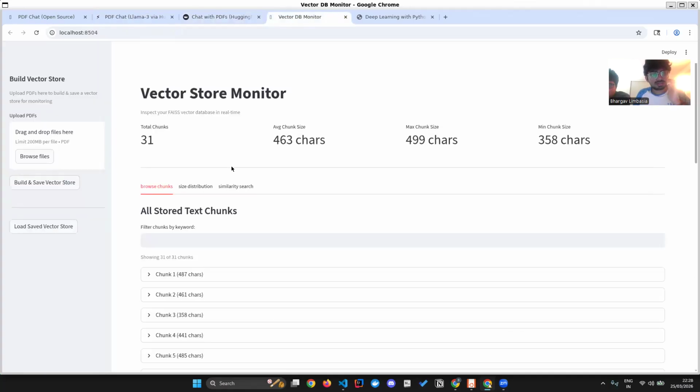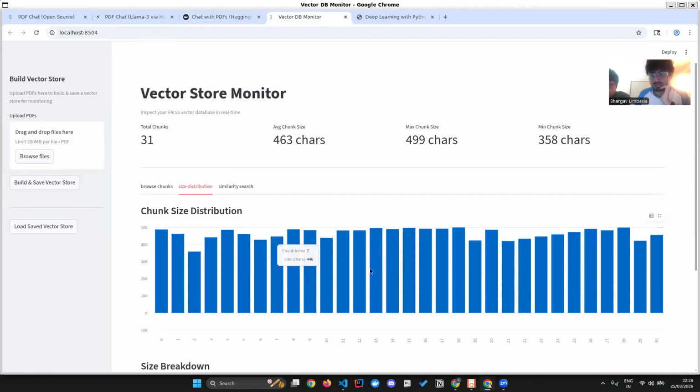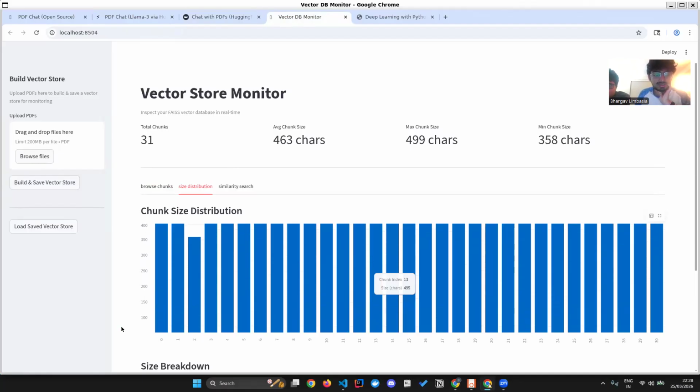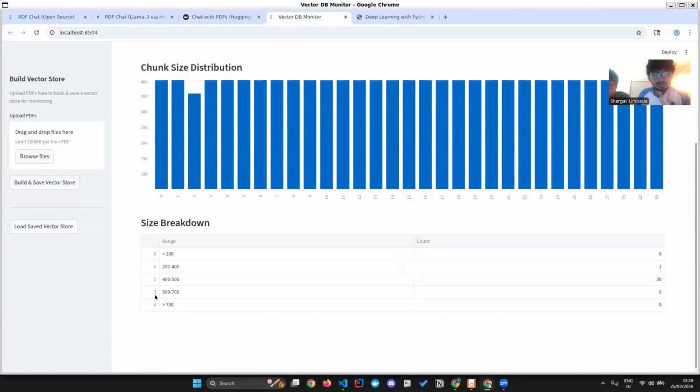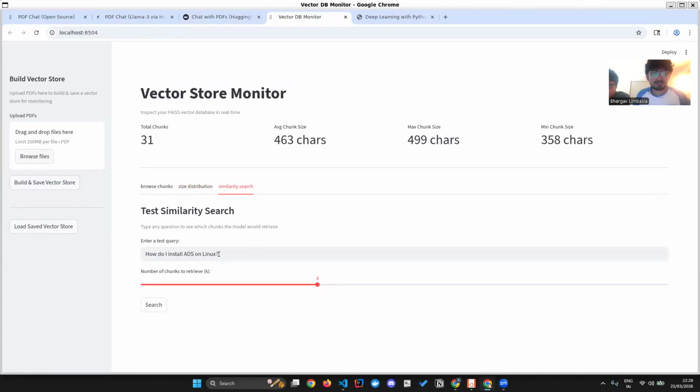Yep, well, this is processing. Yeah, this is how the vectors are being stored. The size distribution is, yep, and this was a built-in Streamlit feature. This is not something that we have implemented, but yeah, looks cool. Also gives you the size breakdown like a table, and then the similarity search that I was talking about is basically if you wanna search, say, Linux.